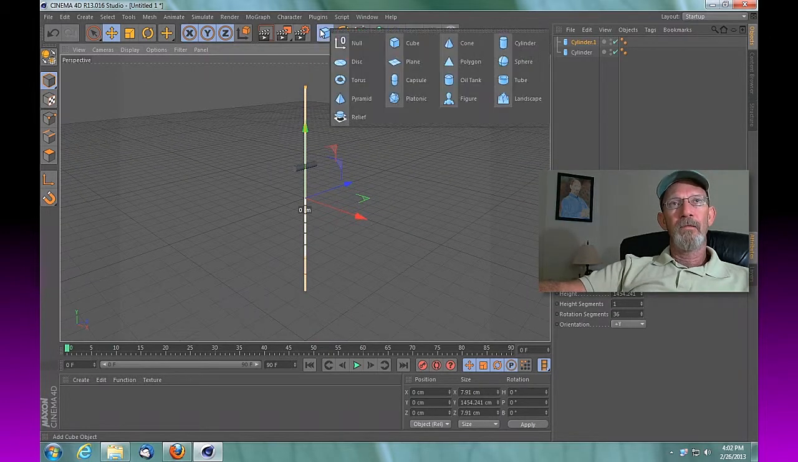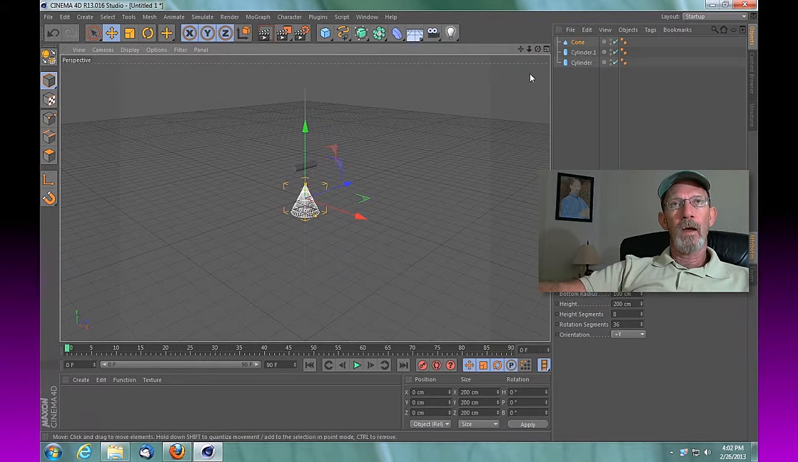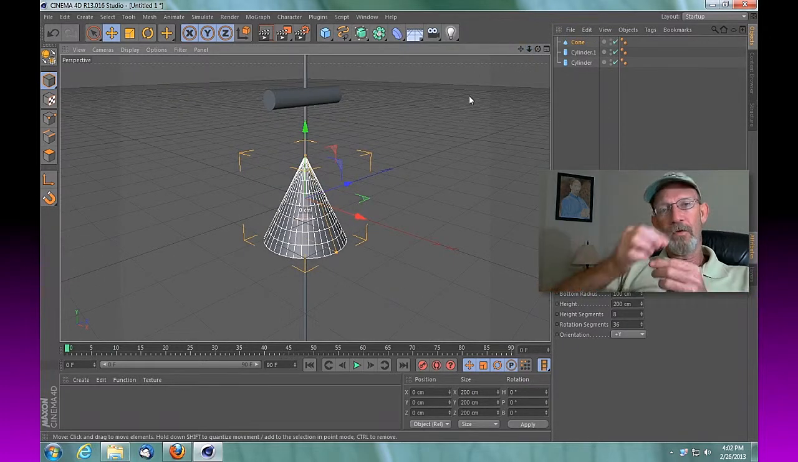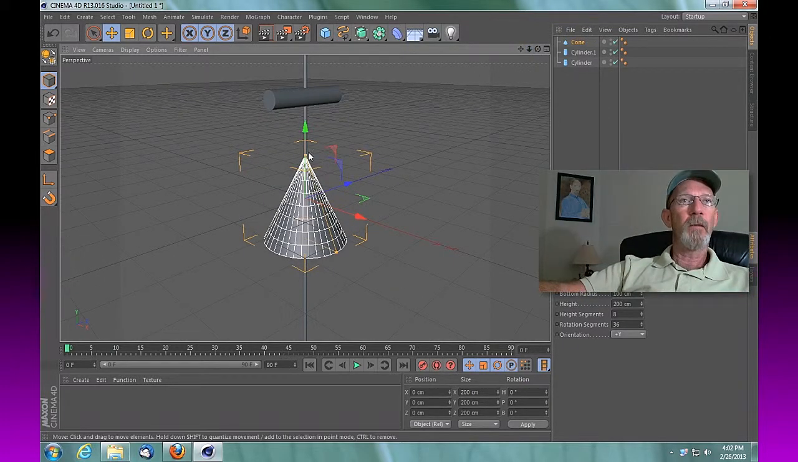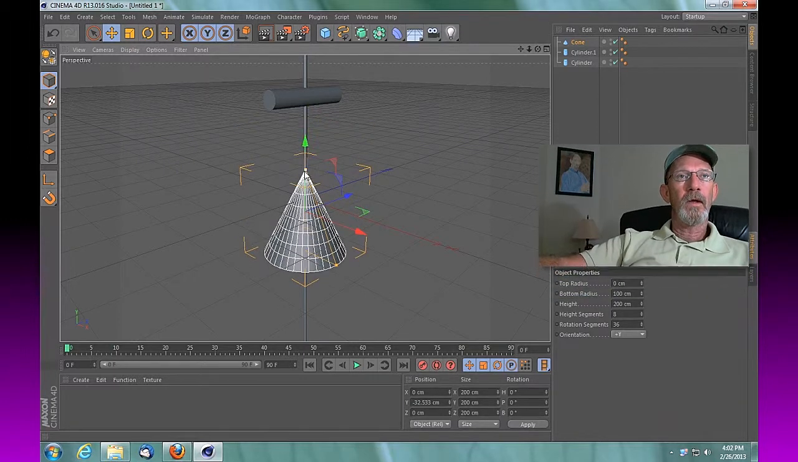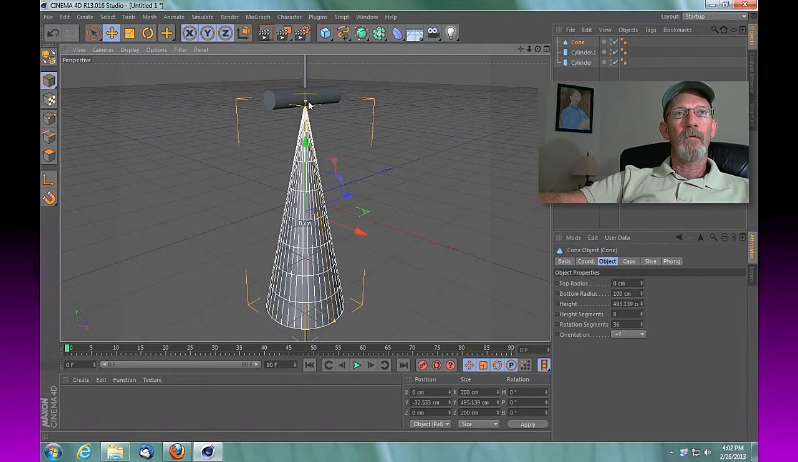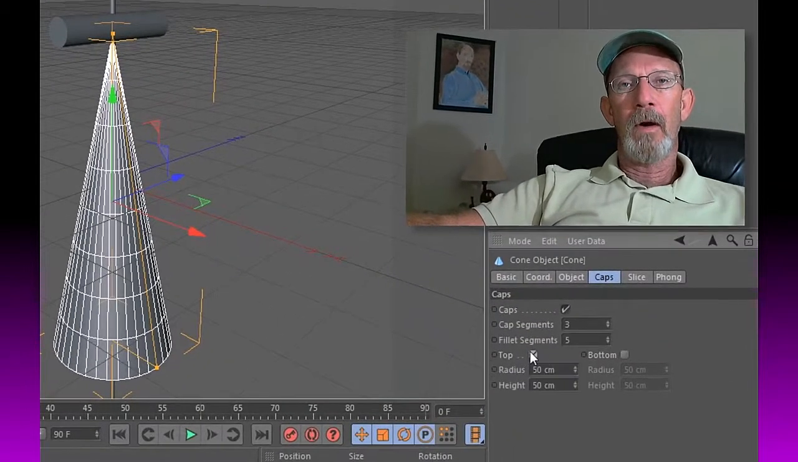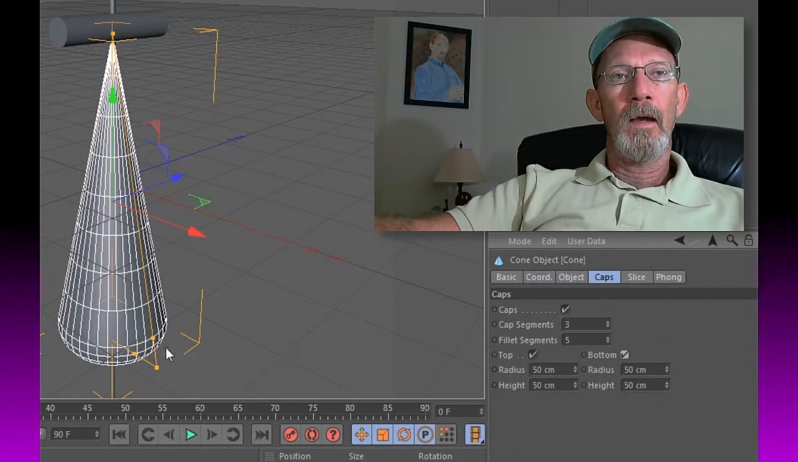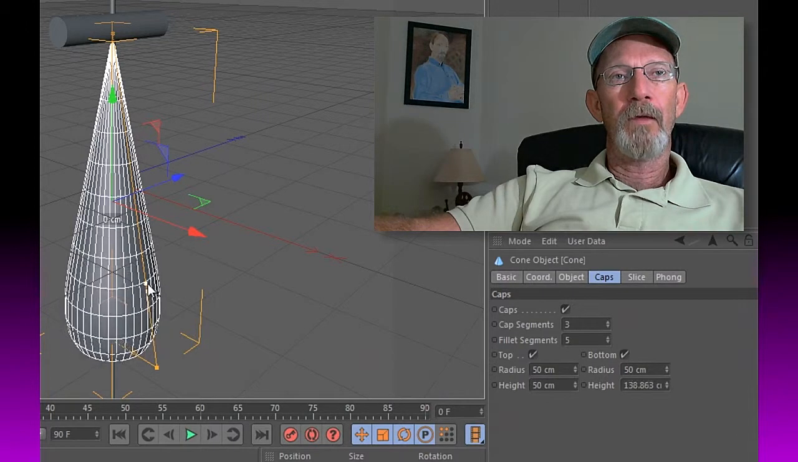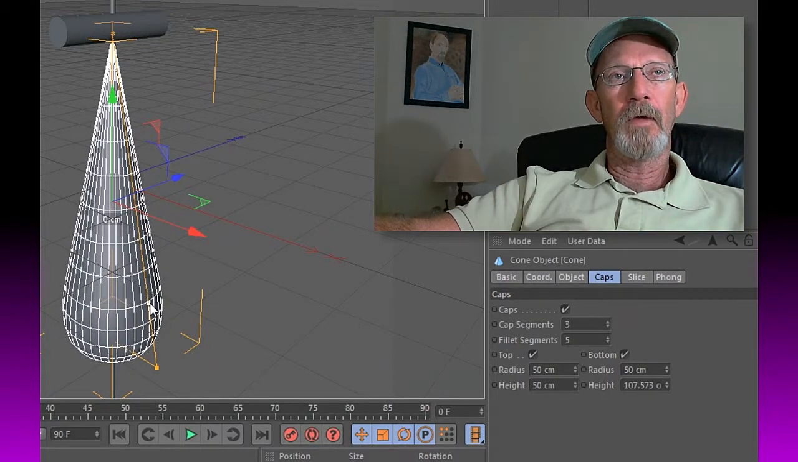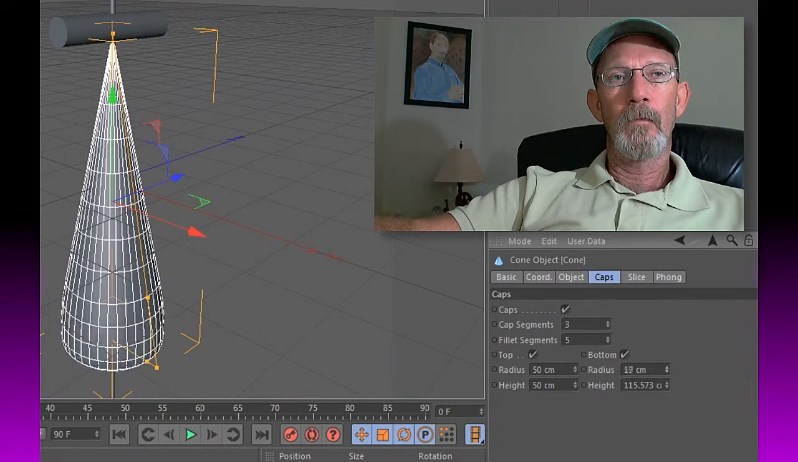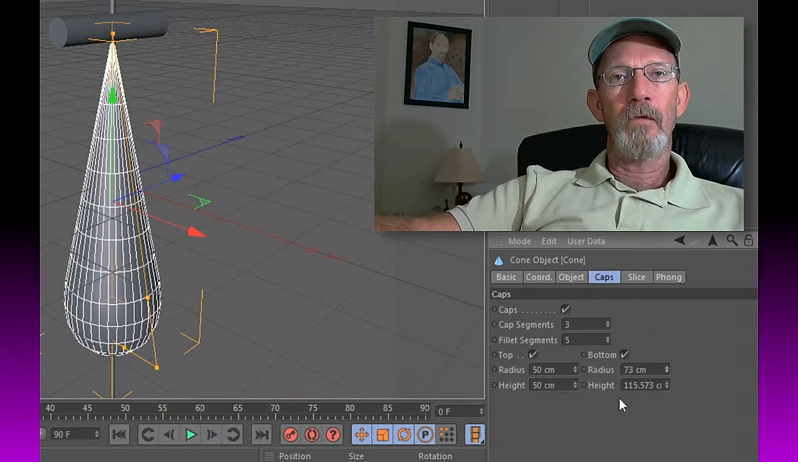We're going to go into our primitives again and grab ourselves a cone, and we're going to zoom in on that cone and stretch it up tall, and then we're going to modify its caps so that we can have a nice pendulum. Under its caps, we're going to enable top and bottom, and it gives you some control points where you can manipulate to give some roundness to your pendulum, give it a much more pleasing visual. Alright, so that looks pretty good.